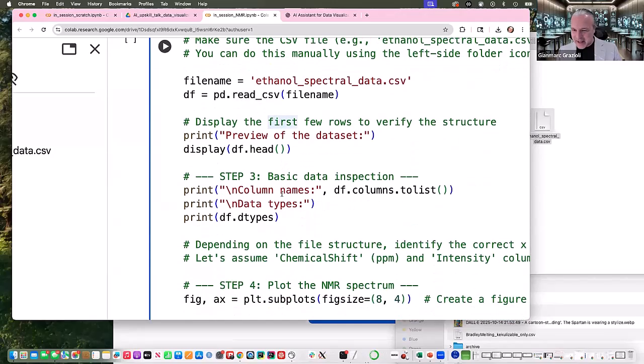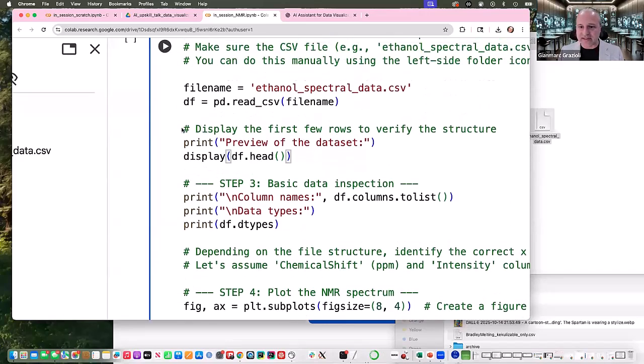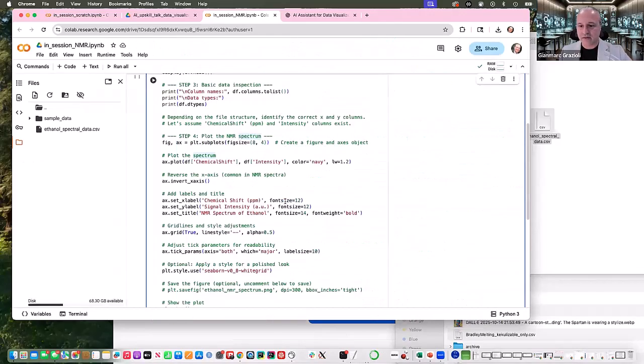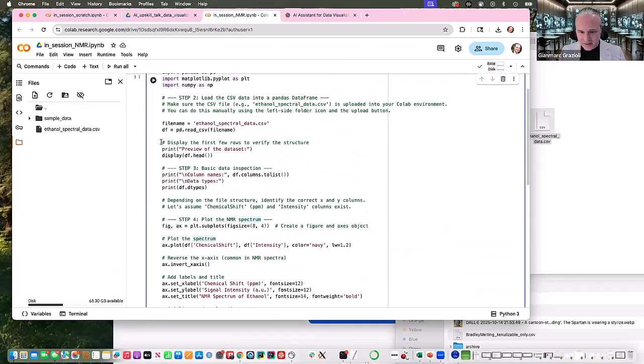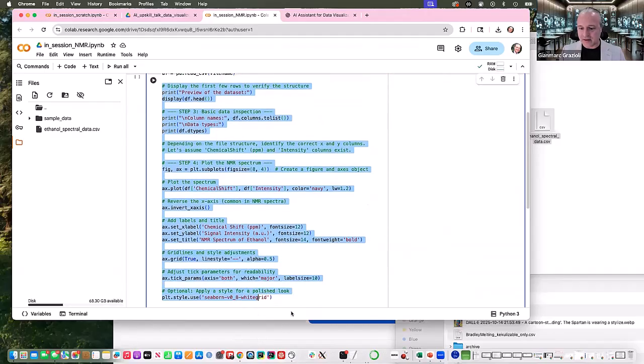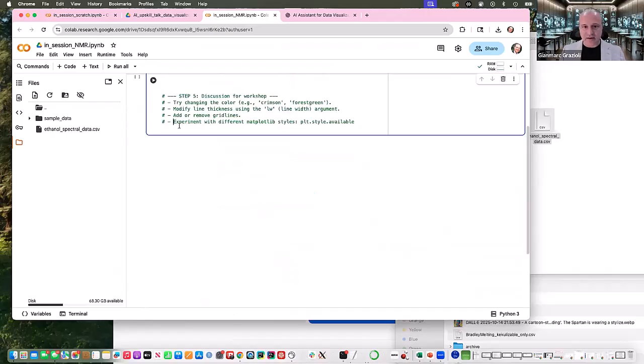Let's see. What else do we have? Okay, then we have display df.head. Oh, it tells you what it's doing. It displays the first few rows to verify the structure. So I'll run this and we'll see. Actually, you know what? Let's do this step by step. I'm going to copy from here down. Let me zoom out a little. I'm going to copy from here down, and I'm going to cut this out and put it in later. There we go. Command X to cut.